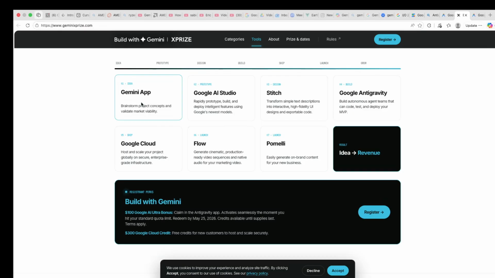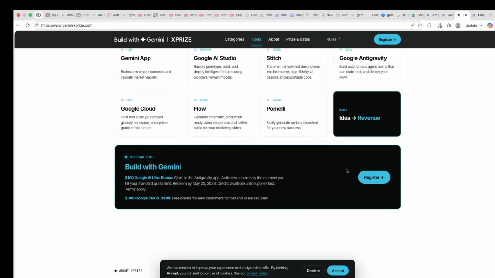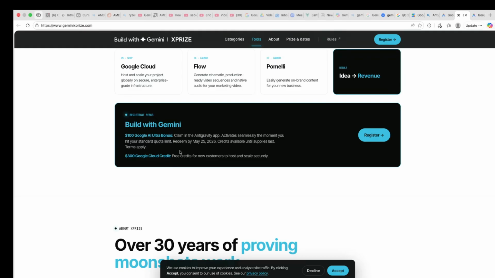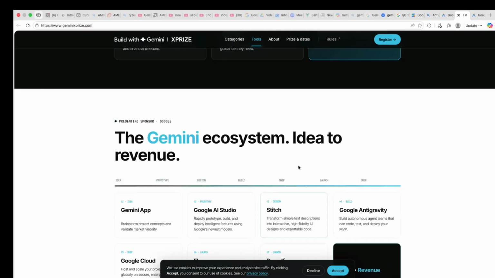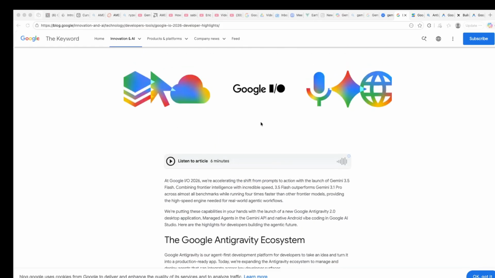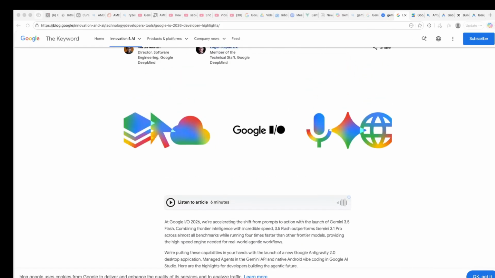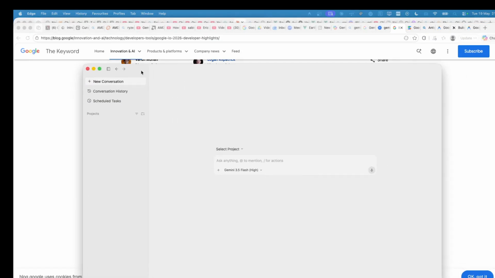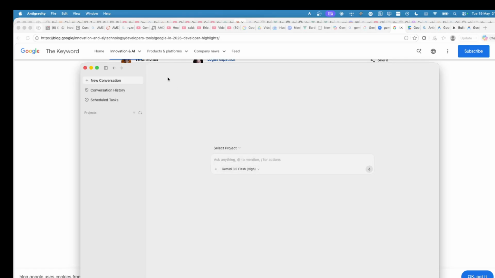So you could see the Gemini app for ideas, prototyping with Google AI Studio, design with Stitch, build with Antigravity, ship with Google Cloud, and generate cinematic production with Flow. So from idea to revenue. And for everybody who will be registering, I think you'll also be given some free credit to participate in the hackathon. So this is also interesting. I'll be trying out Gemini 3.5. One thing also worth noting is that it will be free for a while. They also announced that if you have a project to build with Gemini, it will be free. So you could just register and start your project with their tools.